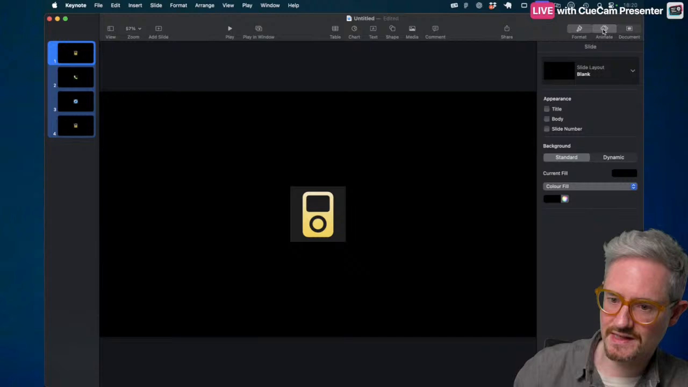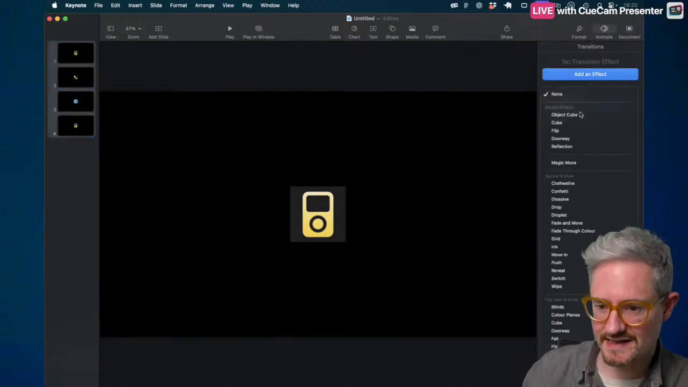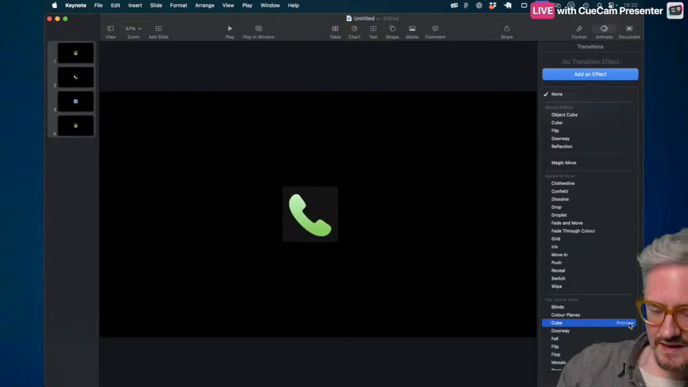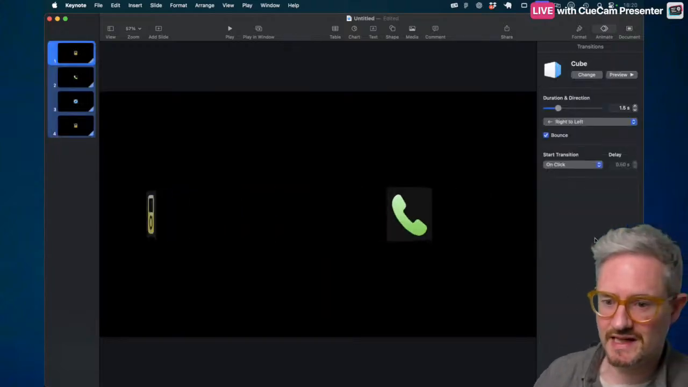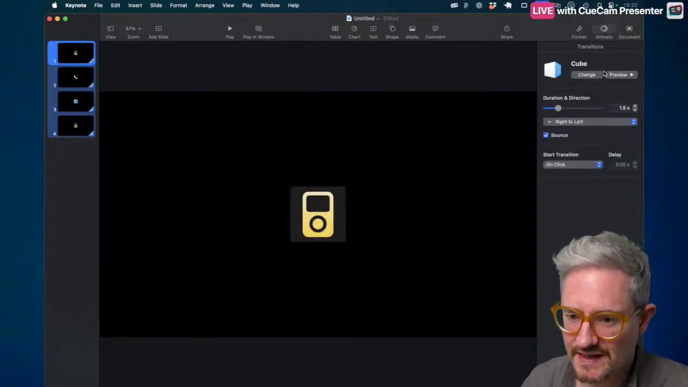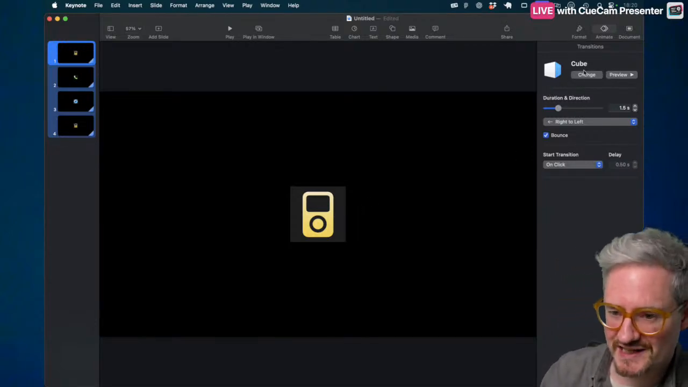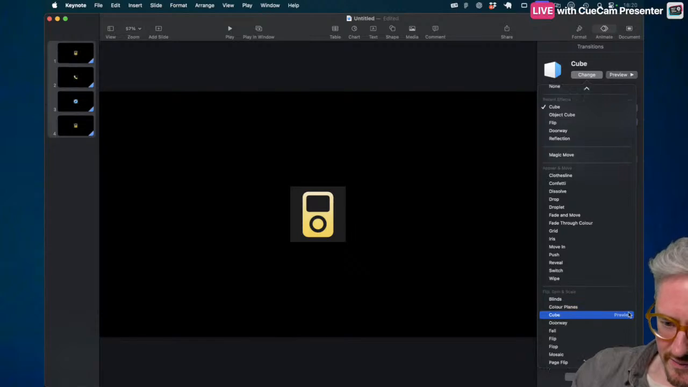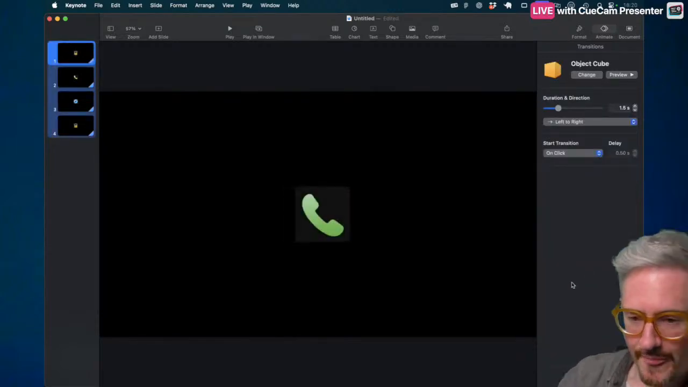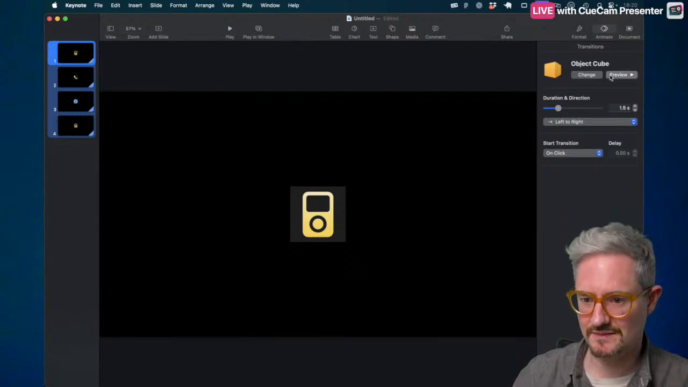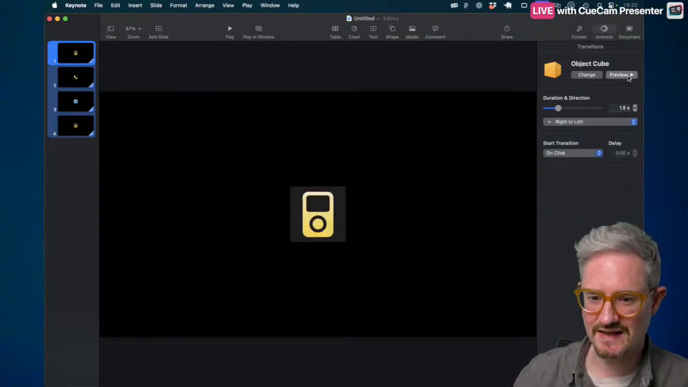now is select all of those, go Animate, add an effect, and there is this cube effect which I can click on. And if I change, oh no, it's not cube, it's object cube. So there's cube, but then there's object cube. So this gives us that flippy thing. We can change them from right to left, preview, and see what that looks like.